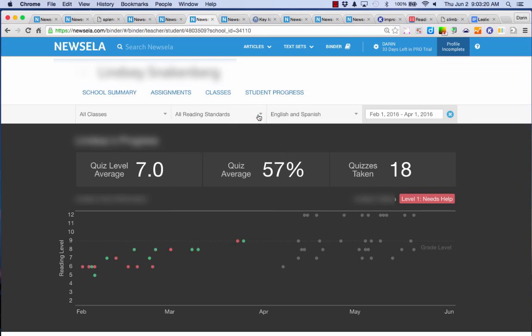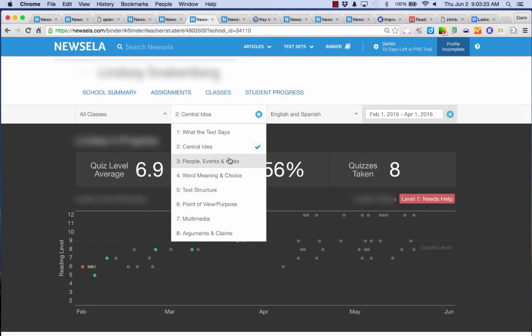So 50%, 56%, 63%, 61%. With just a few clicks, I can find which standards are the most challenging for Leslie. As you can see, Leslie is having the most problem with Standard 1 and with Standard 2.